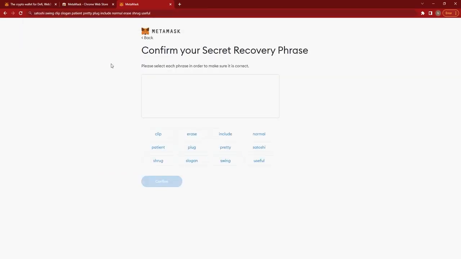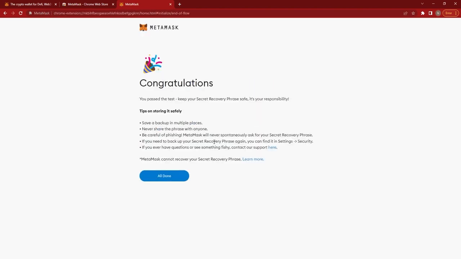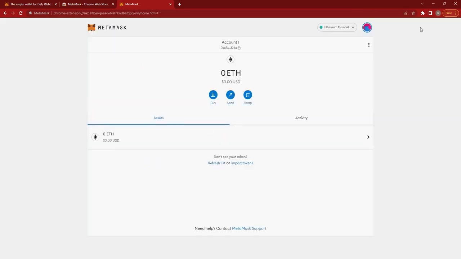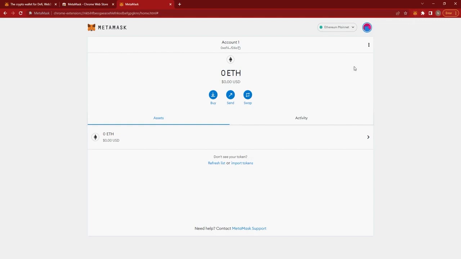So after that, Metamask is going to test you to make sure you actually save the secret recovery phrase. I've got it up at the top here, so I'm just going to enter it. And after that, your account should be created. So as you can see, we've got a wallet right here and an Ethereum account. So I'm going to go up to the top right corner and then pin Metamask to my Chrome profile.